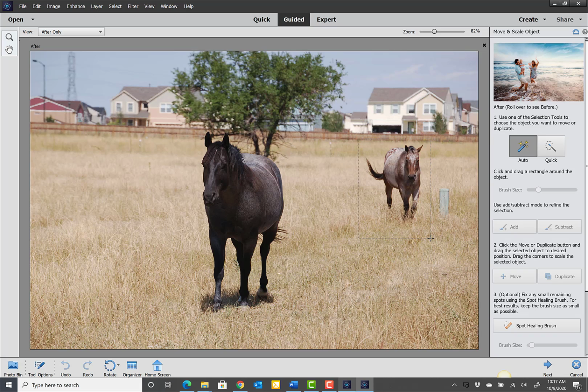This is not always going to work perfectly. You have to kind of have a good background and such. I see that there's a little bit of a shadow here, so I think I'm going to add a little bit more by using the quick mode and pulling in that shadow as well. See how I'm clicking and dragging around this horsey? And I want to bring a little bit more of his tail in, so I'm going to add to that.